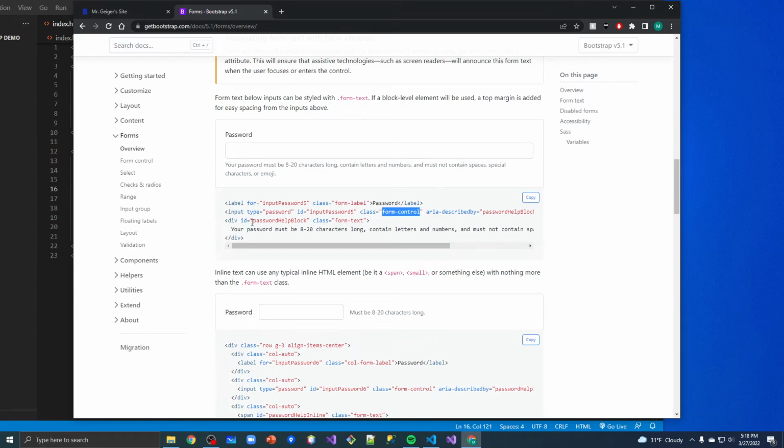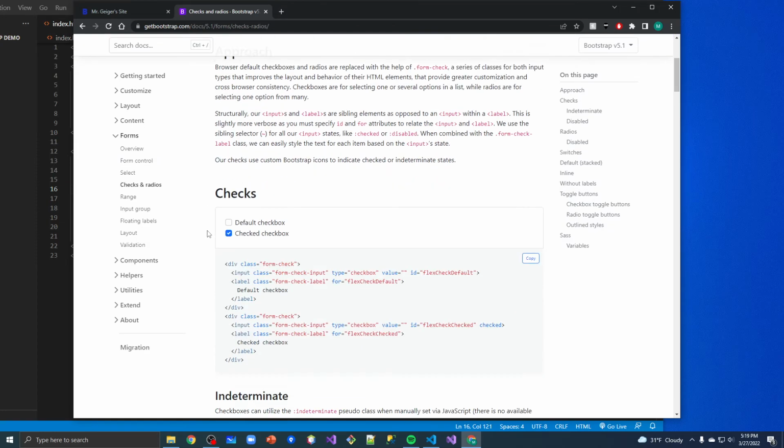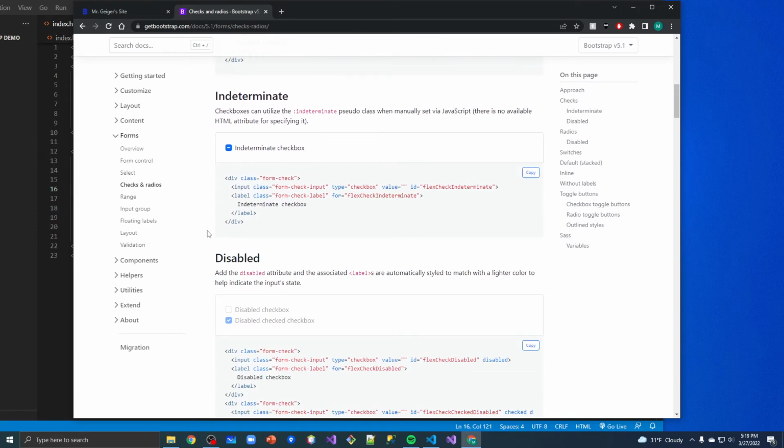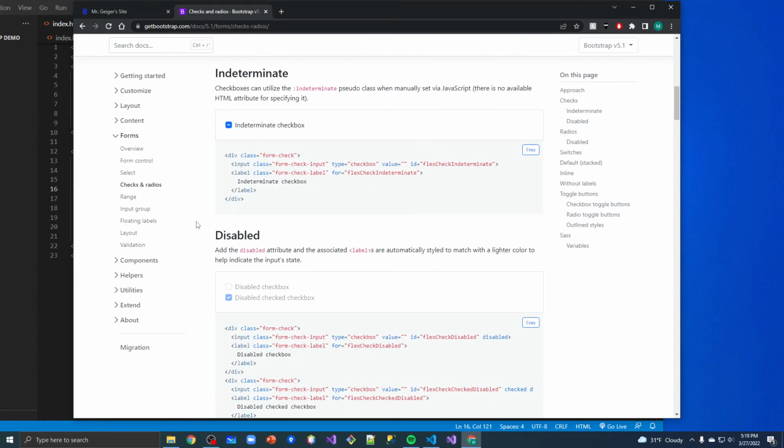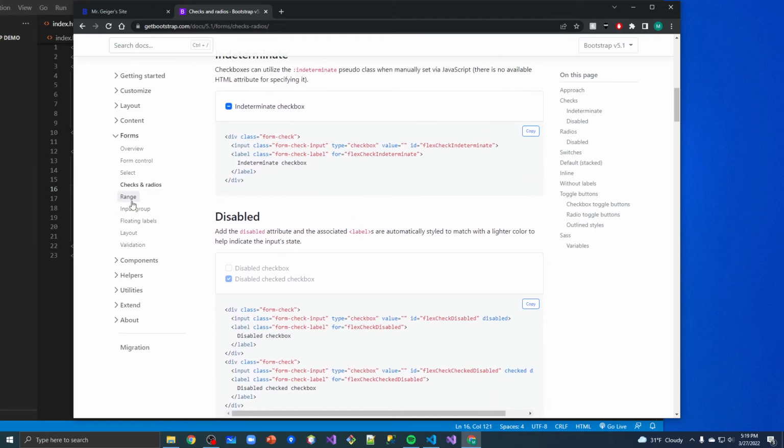If we have a div that's just going to have some text on our form, we can apply the class form-text. And you can read through those. They have different things for check boxes and radio buttons that you can apply. Ranges, input groups, floating labels, layout for your forms, and validation for your forms. We'll see that a lot more next year in our JavaScript class.